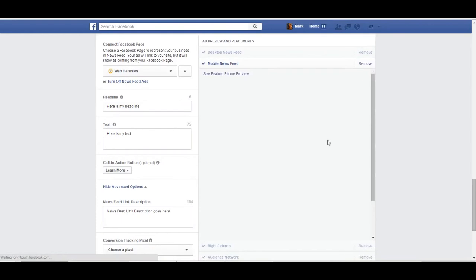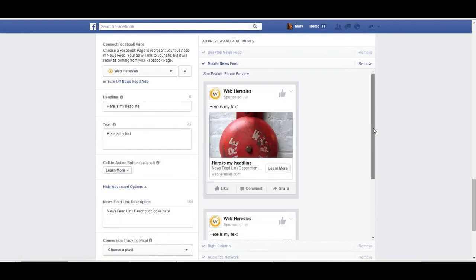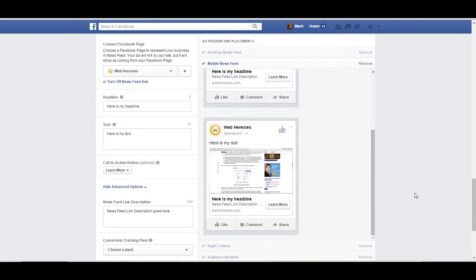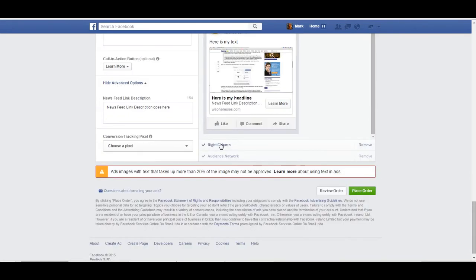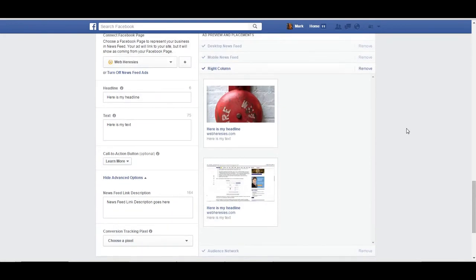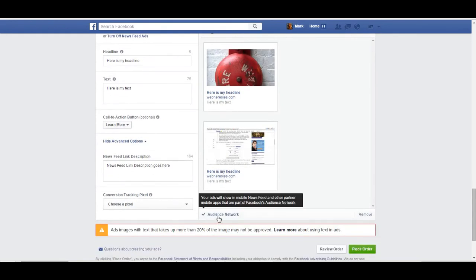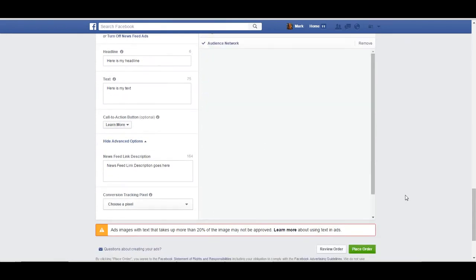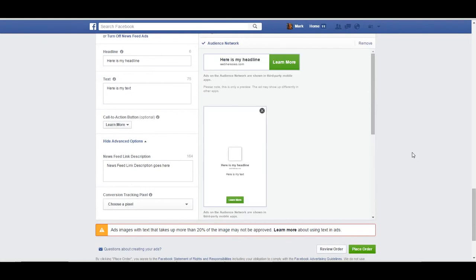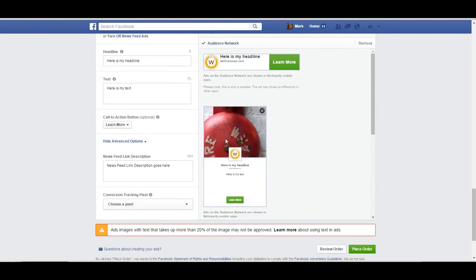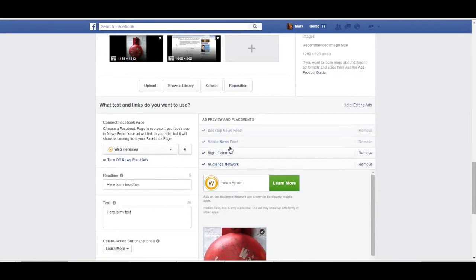Here is right column. You can see it's showing the two different images because I've selected two images. This is actually just a screen cap from the presentation. And then we have Audience Network, Partner Network I've called it, which is a series of sites that Facebook uses to display content on. So you can see it looks really funky. This is why it's hard to optimize for the Audience Network, and it's probably more conventional for you to optimize for desktop, mobile, or right column.